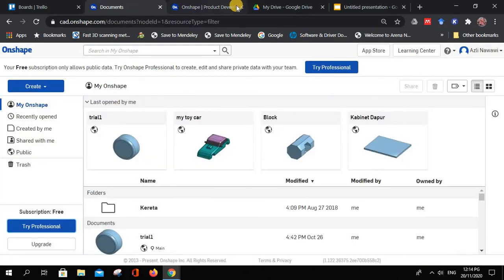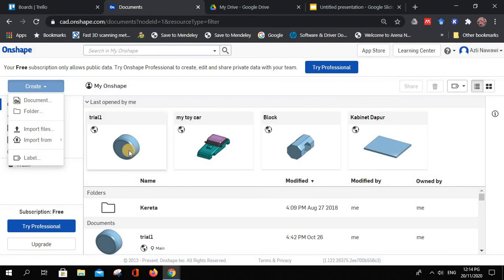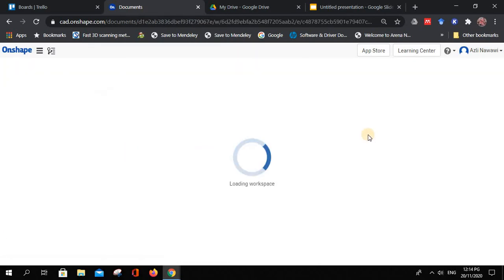Okay, we go back to Onshape, like I showed you before. Let me help you with the create. Just open this one, double click on that design. I'm going to show you what is available in Onshape.